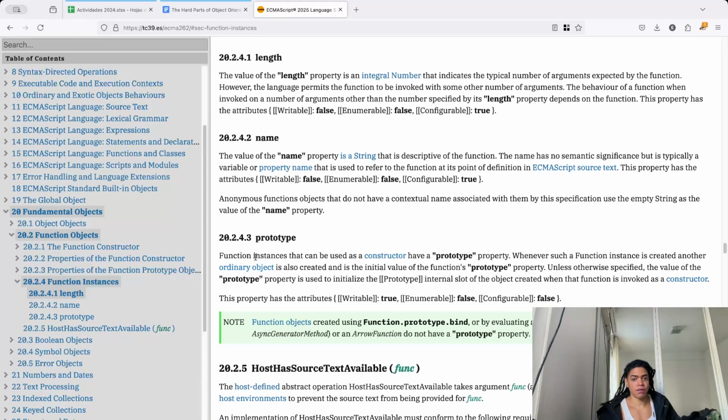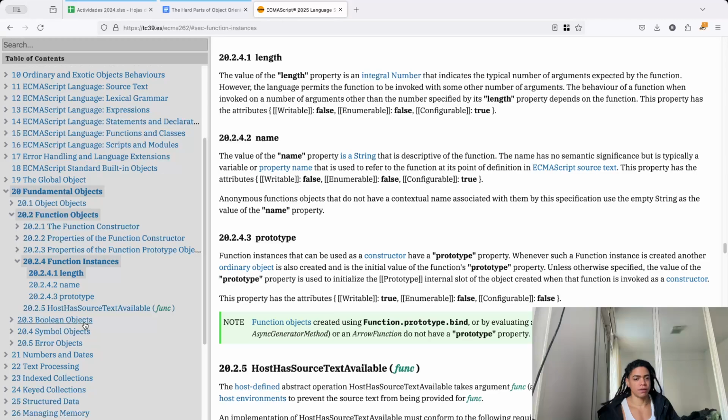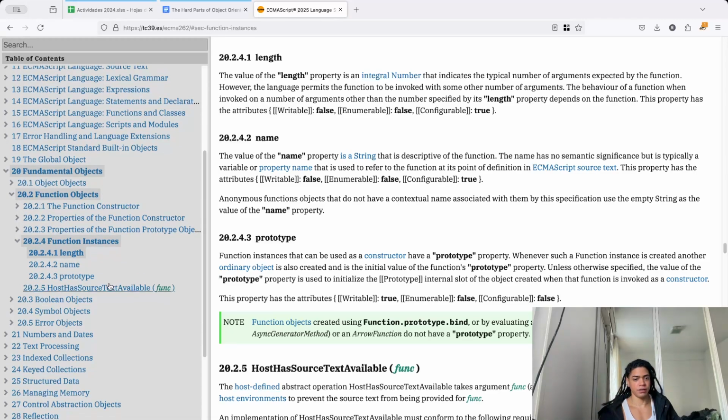So a function instance can be used as a constructor and has a prototype property. Whenever such a function instance is created, another ordinary object is also created, and it is the initial value of the function prototype. So this is the object portion of this function. We can also have boolean, symbols, and error, but what we care about here is objects as well as functions.